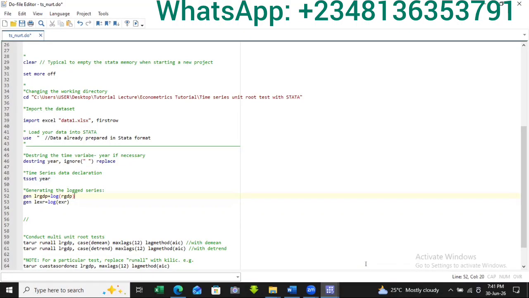We are going to use the second do file, the tsnurt do file. Okay. That is the do file we are going to use. So you can launch your Stata and open that do file.